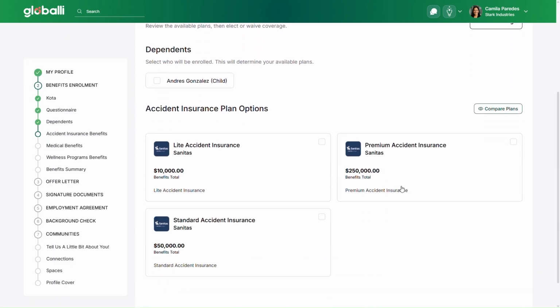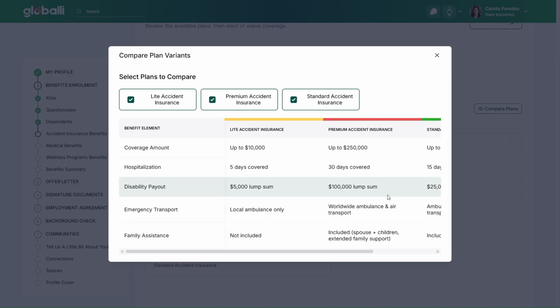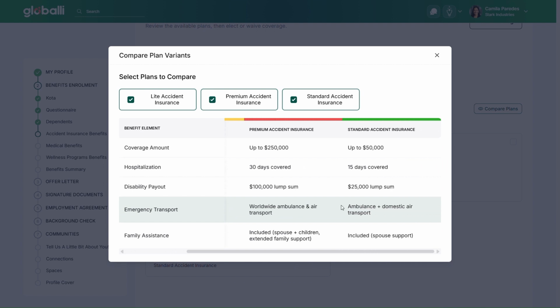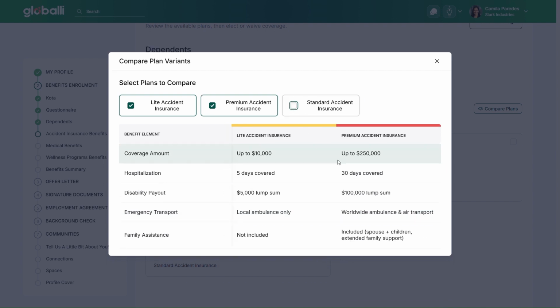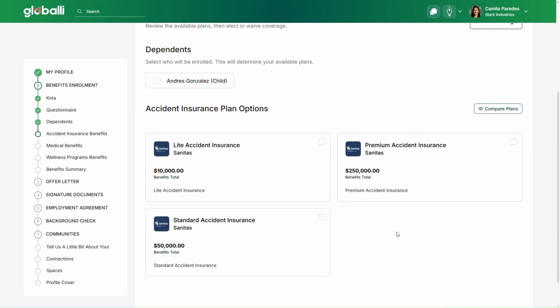Here we are presented with 3 plan options, each clearly broken down by benefit elements. So if I click here in compare plans, we can see the side-by-side comparisons that make it easy to understand what's included at each level and choose the most appropriate coverage. For this demo, we're going to close here and go ahead and select the premium package.